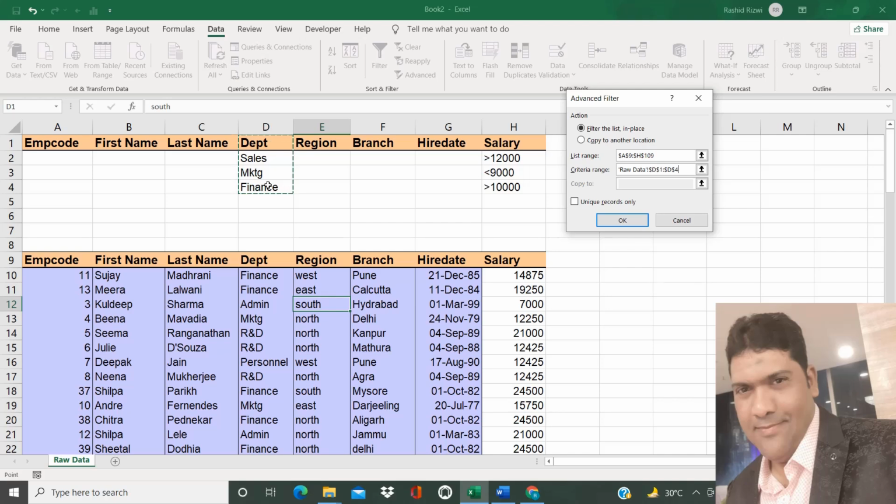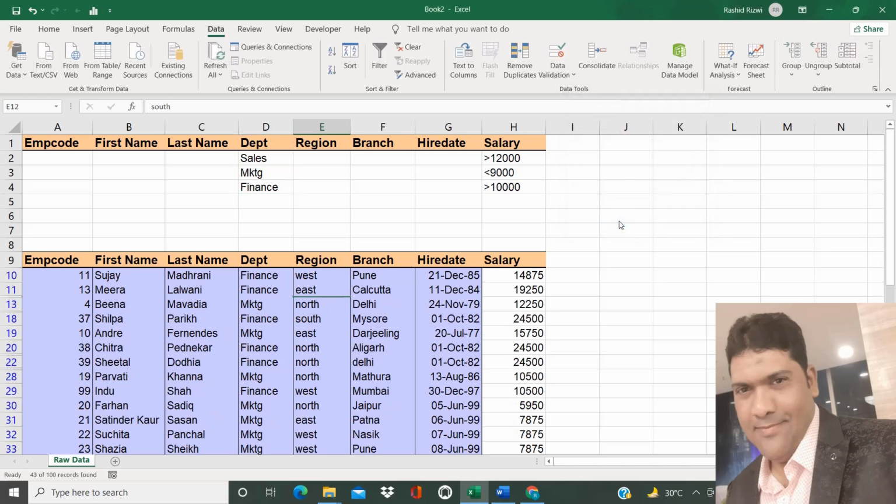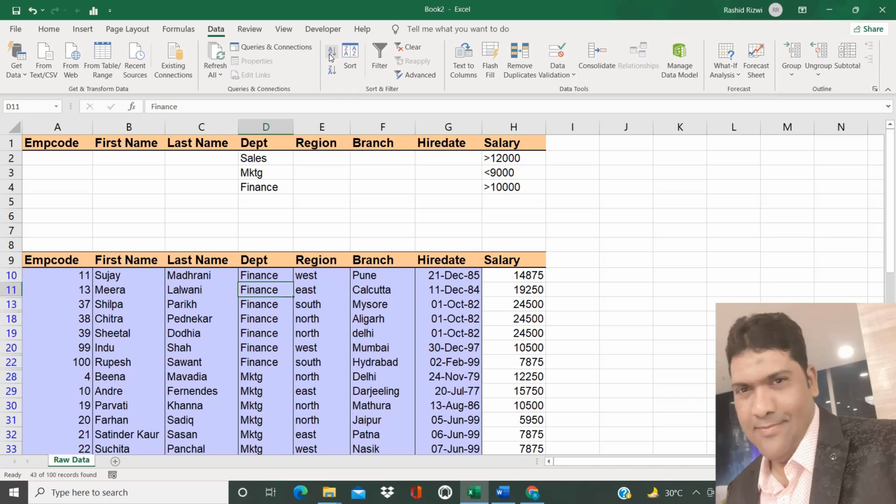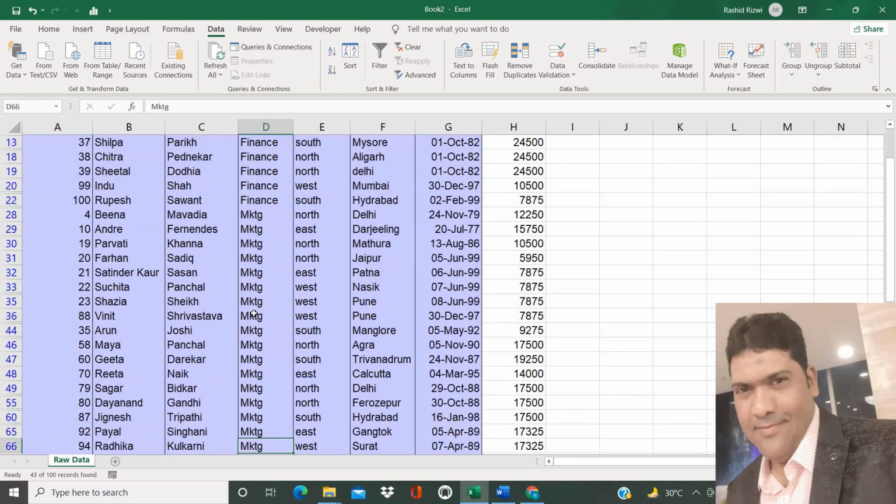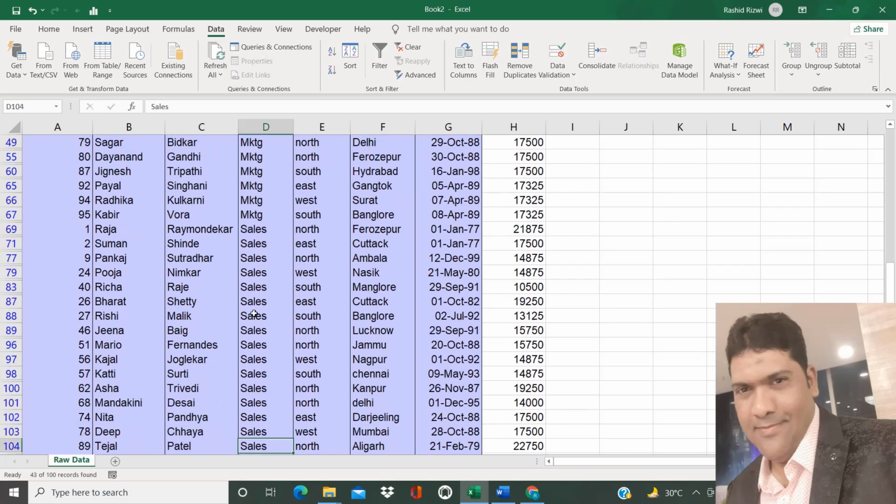It will filter records where department is either sales or marketing or finance. If you click OK, it will show you all records who belong to either sales or marketing or finance. I can show you. Click OK. You can sort on department to cross check. You see, it is showing only sales, marketing and finance.